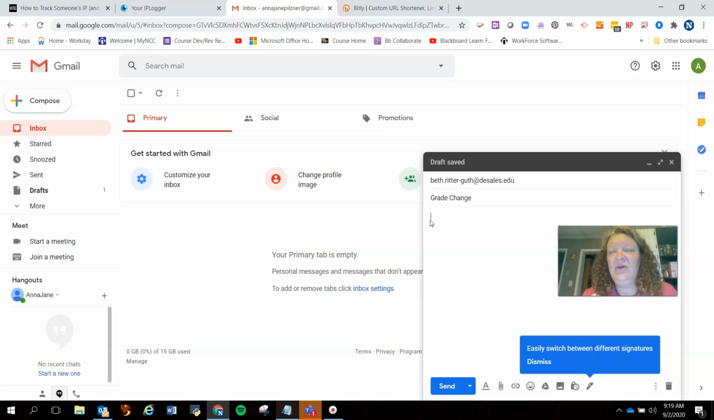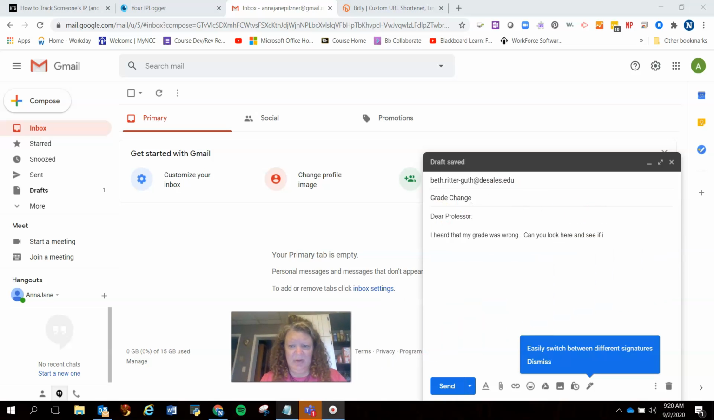And so when you do a hack like this, you want to do a little bit of social engineering first. You want to know the person's name. You want to make sure that you spell it correctly. You want to make your phishing email look as legitimate as possible, because none of us are going to open something from Fluffy Bunny Slippers. We're not going to open things that look ridiculous. So I'm going to write, Dear Professor, I heard that my grade was wrong. Can you look here and see, let me just move my camera, if it is correct.